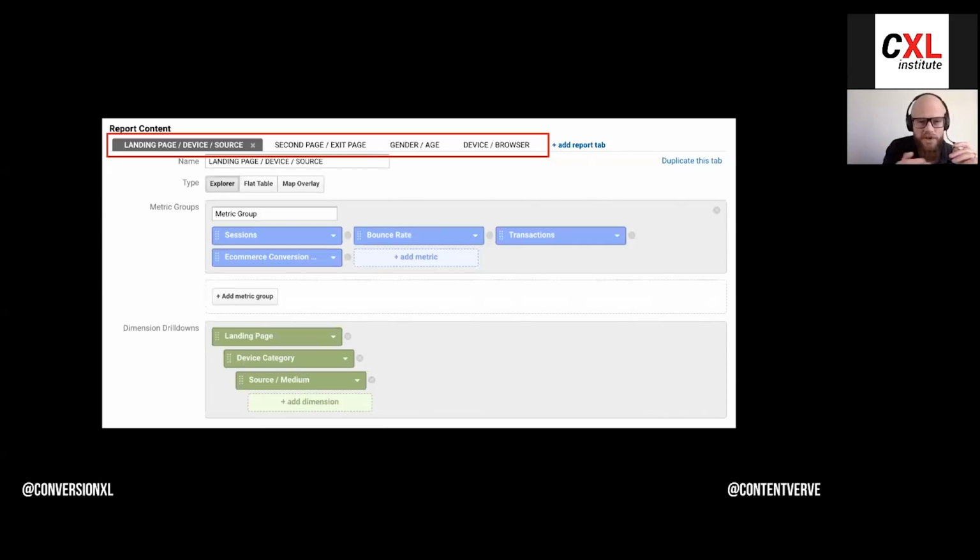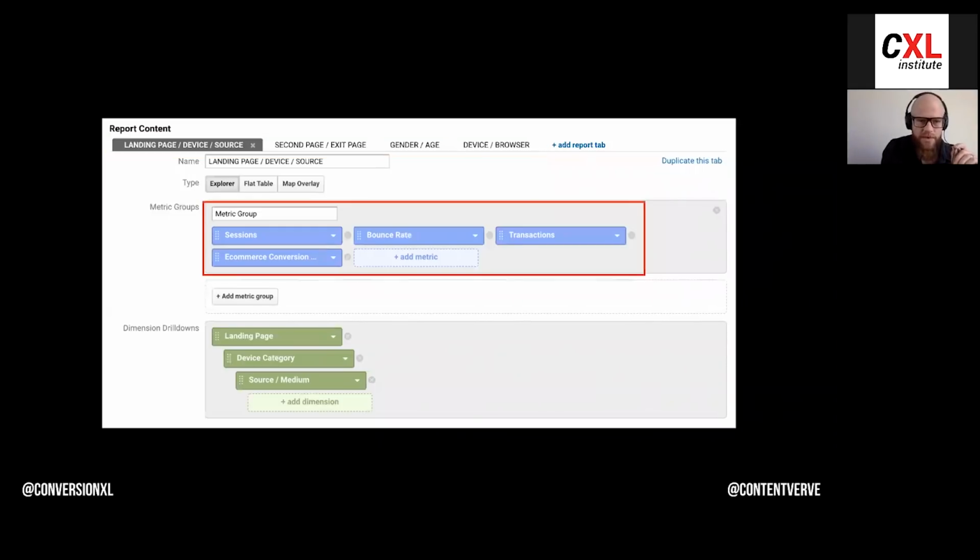So before I do the live walkthrough of the report, I'm just going to show you the breakdown here. You'll see there's a couple of tabs up there. We have landing page, device source, second page, exit page, gender, age, and device and browser. And you'll see that the metric groups here are based on sessions, bounce rate, transactions, and e-commerce conversion rate. So if you have e-commerce set up, this will be the way it works out of the box when you download the report that I've shared through the link with you.